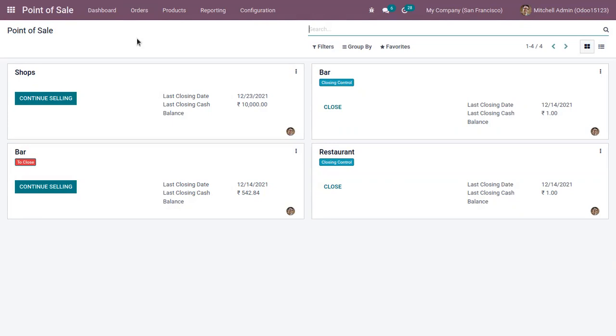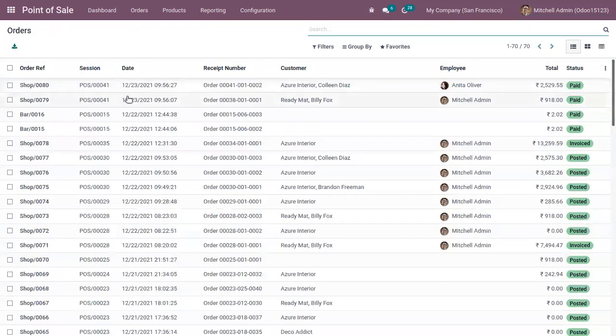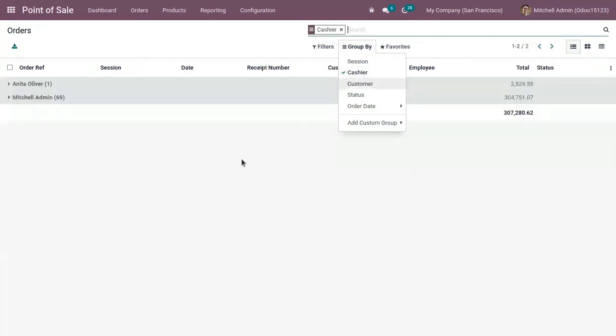Now, preserving cashier sales data is essential for efficient business planning. With Odoo point of sale, you can efficiently track and overview your cashiers effortlessly. Odoo registers a cashier automatically every time the cashier logs in, and at the end of the point of sale session, you can check the status of your cashiers from here. When you open Orders, you can get a complete overview of your orders done, and you can group this by cashier. For Anita Oliver, you can see the total 2,529.55, and for Mitchell Admin, you can see there are 69 orders, and you can find the total order amount.